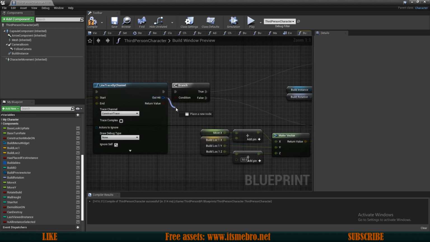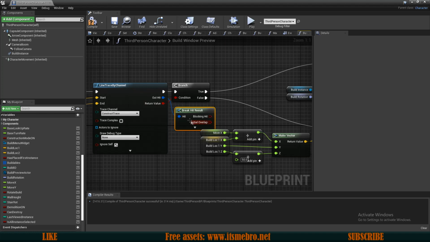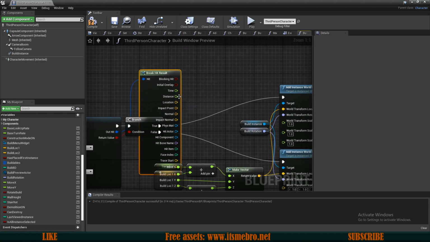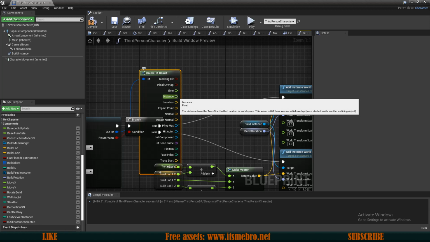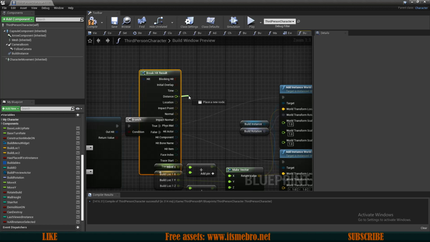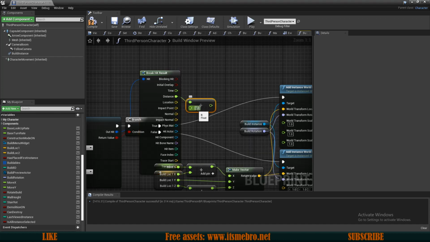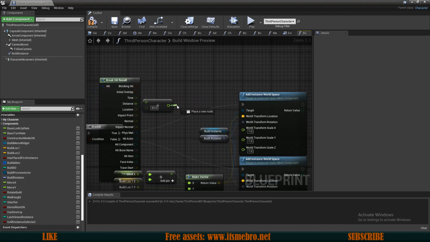and now I want to break our out hit result because we want to get a distance. How long is the line, how much free space we have. So this one we want to divide by 50, since my windows are 50 wide, so that's the measurement we need to use in this case.